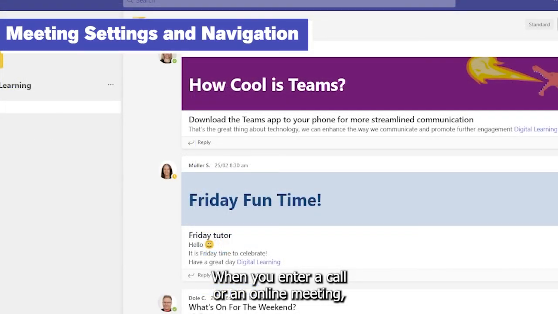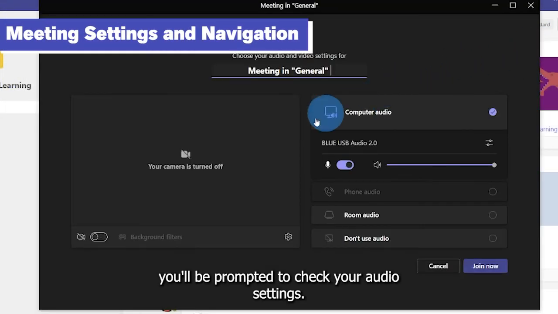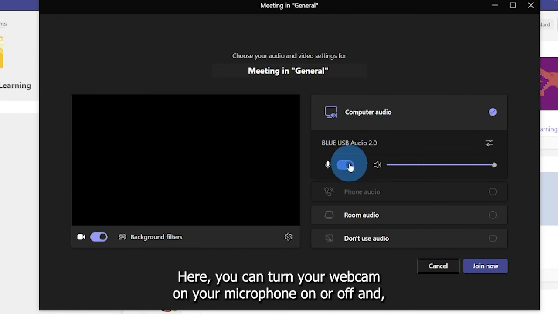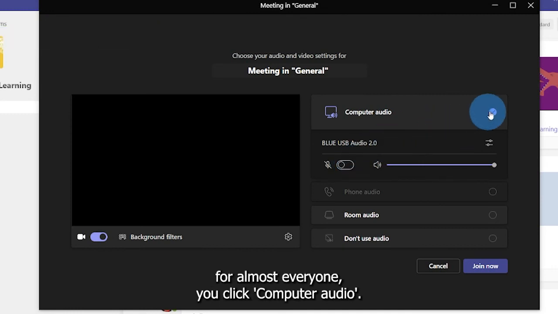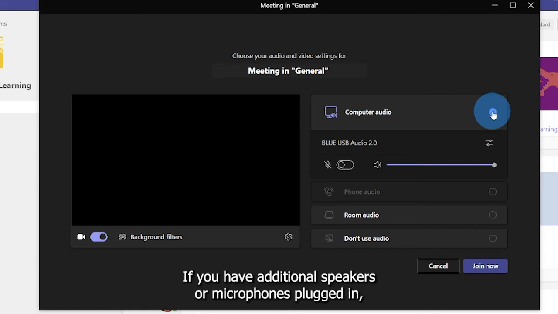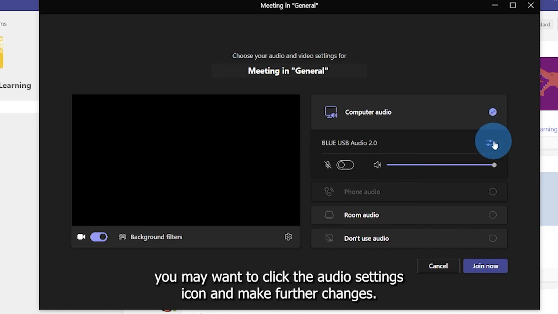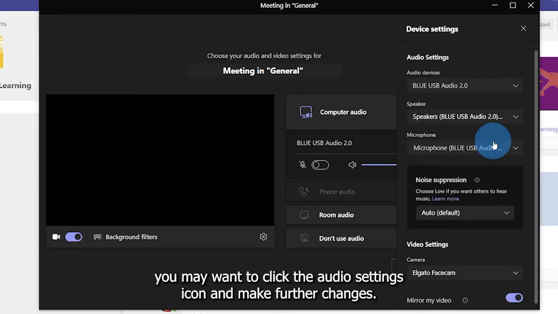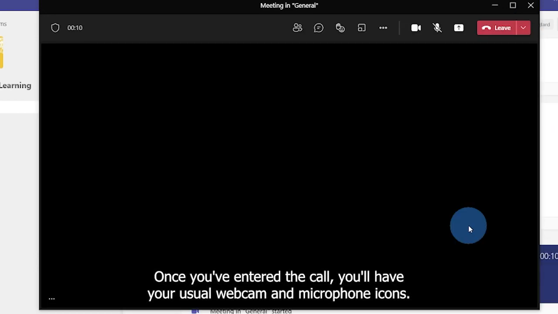When you enter a call or an online meeting, you'll be prompted to check your audio settings. Here, you can turn your webcam on, your microphone on or off, and for almost everyone, you'll click computer audio. If you have additional speakers or microphones plugged in, you may want to click the audio settings icon and make further changes. Once you've entered the call, you'll have your usual webcam and microphone icons.